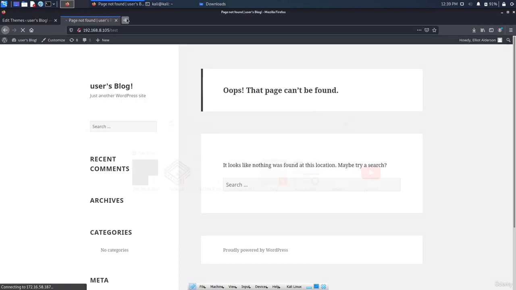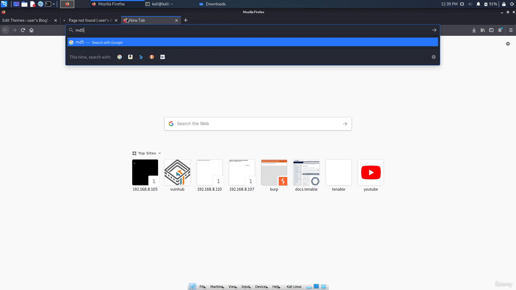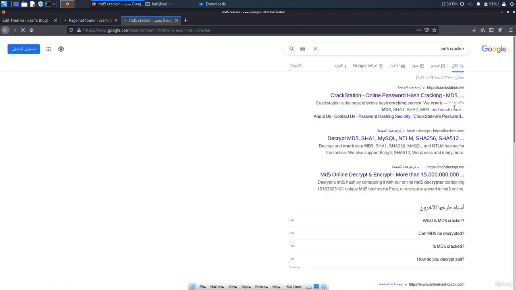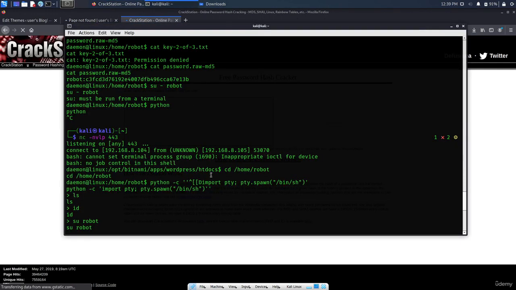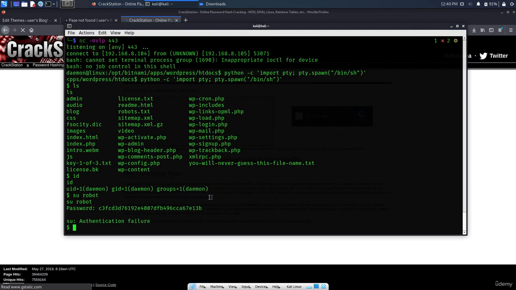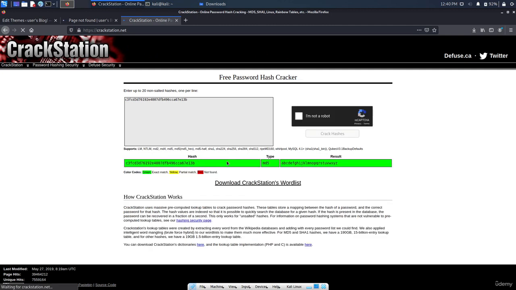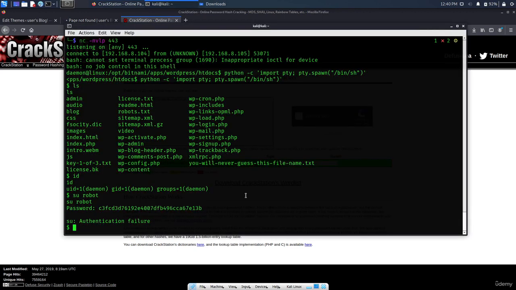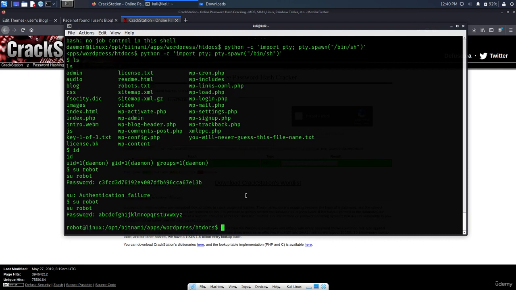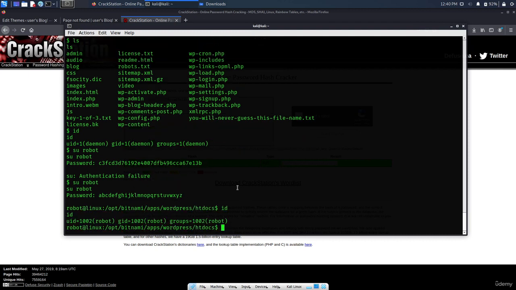So from here, let's go to an md5 cracker. Let's use CrackStation. Actually, this is a good one. Let's take the md5 hash and put it here. Now let's crack the hash. Oh, you can see that this is the result. Now let's try this result, this is the cracked password. So again, actually the arrows will not work. su robot and put the password, and oh, you can see that now we are able to connect.